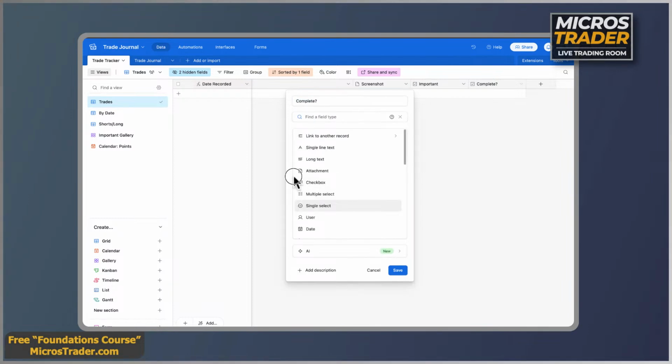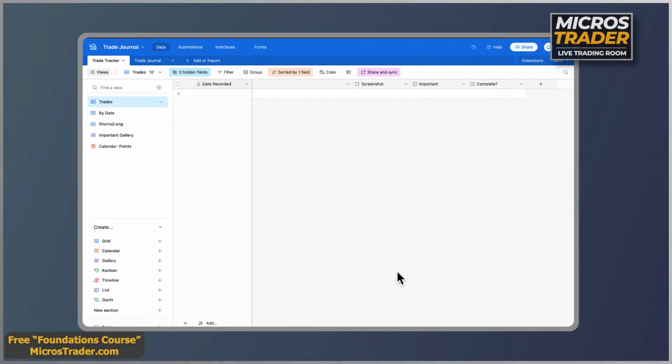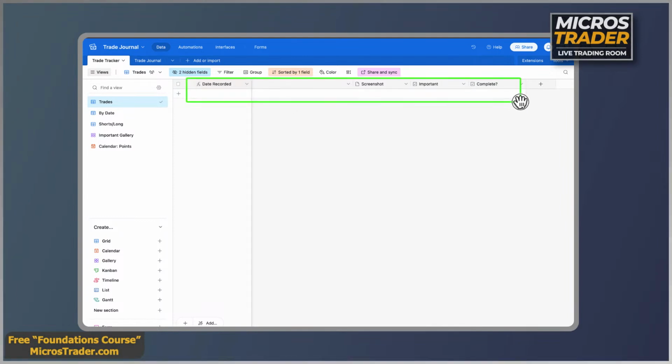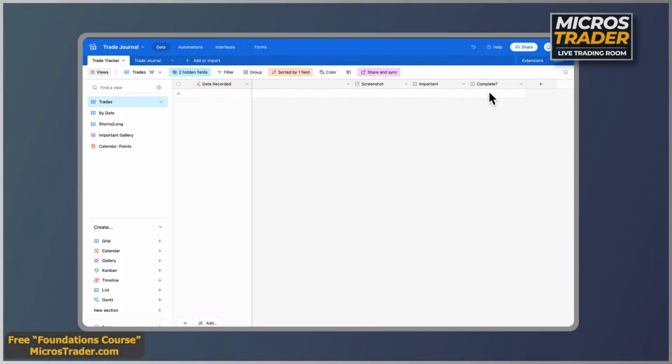I just chose checkbox. And the reason why is because I was in that trade yesterday that was a 2-day trade. So I didn't have my final number of how much did I make in points because it rolled over. So whenever I now enter my trades, if it's complete, I'll go ahead and check mark that box complete.